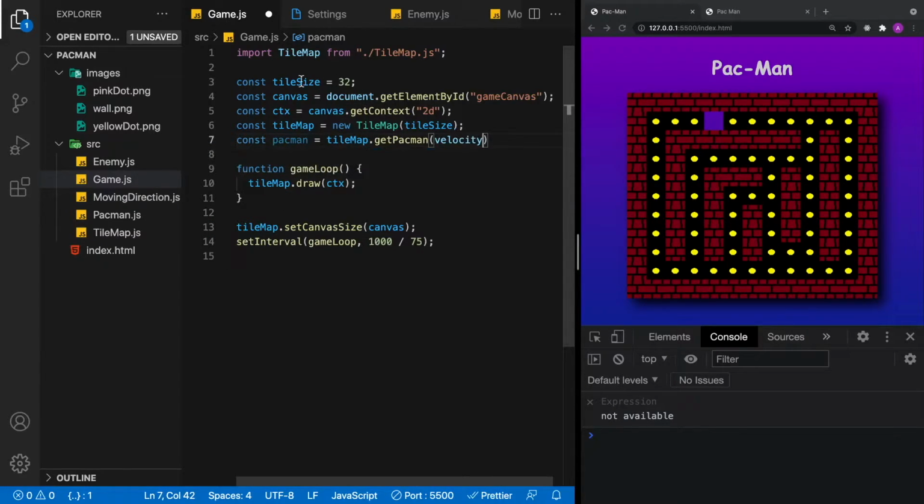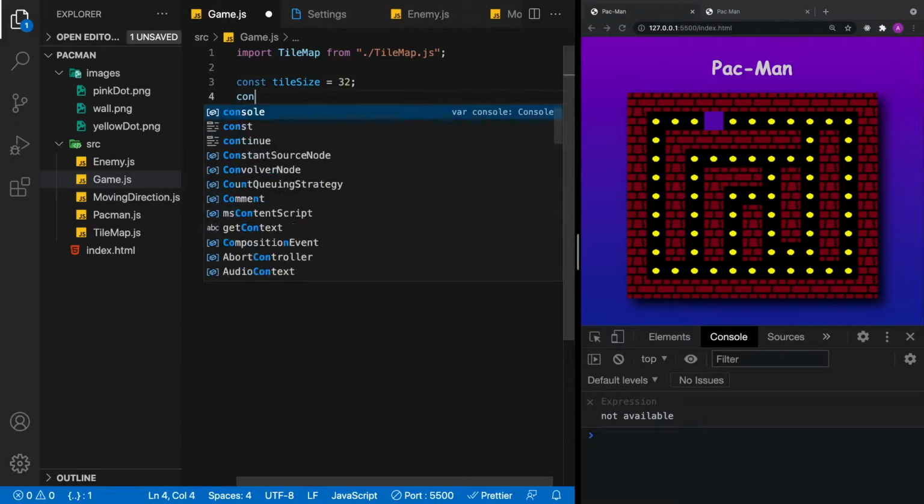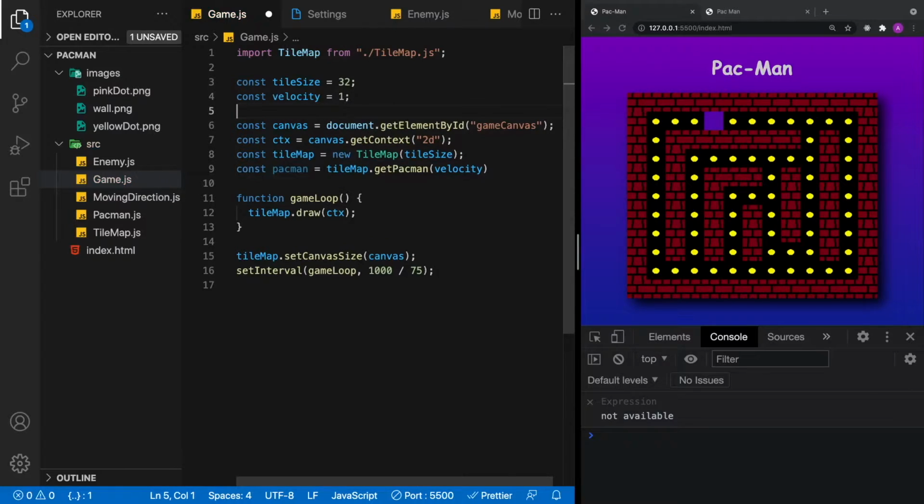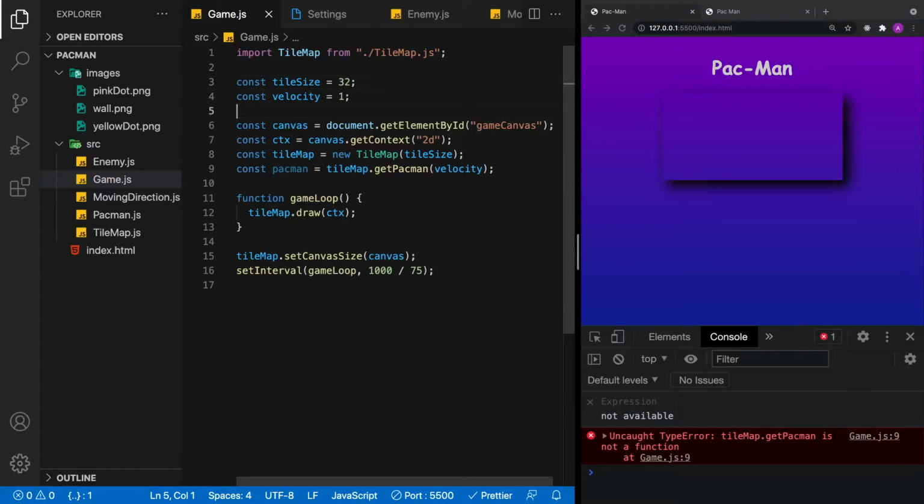Above or below our tile size, we'll define one of these other parameters here called velocity. Maybe I'll put a gap between these different components that we have. So our velocity will be equal to 1. That's just how much Pac-Man will move every single time the screen gets updated during this game loop. This is going to let us know that the method is not implemented.